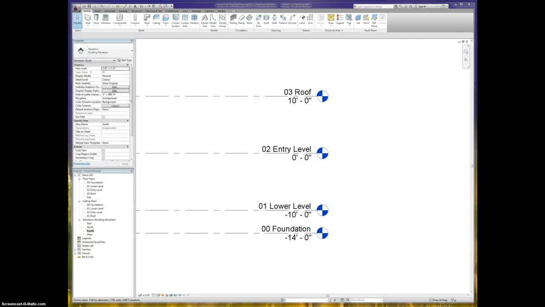Today we're going to be looking at building the walls and topography for this particular Revit model. So as you can see, this is where we left off last time. We have our 4 different levels.